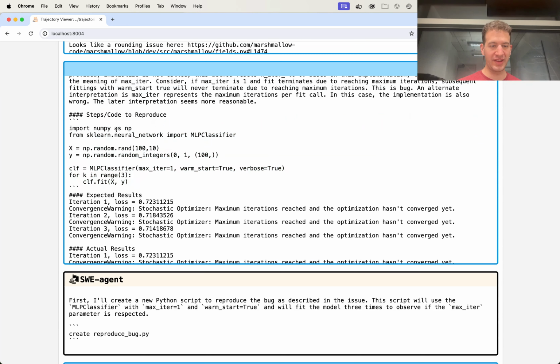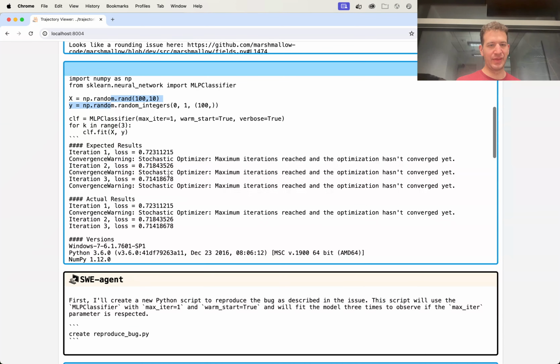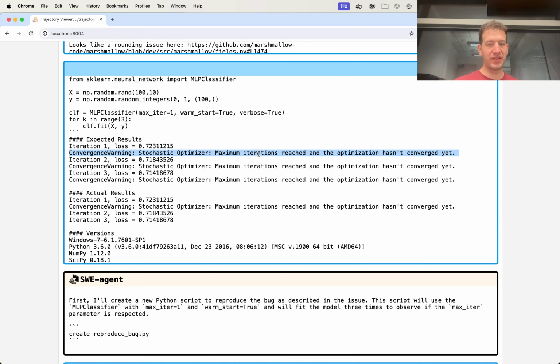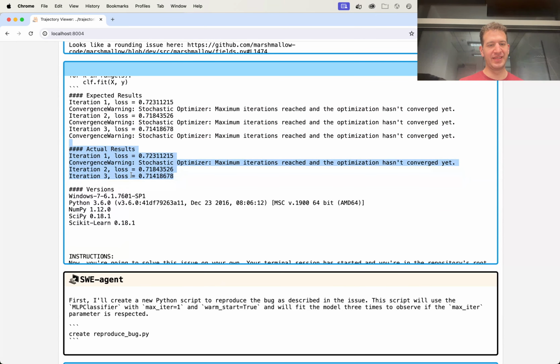So they're training an MLP on some random inputs and outputs, I think for 3 iterations. They expect a warning to sound after every iteration, but in reality, it only happens once. And so yeah, that's the bug. And so we give that to our agent.